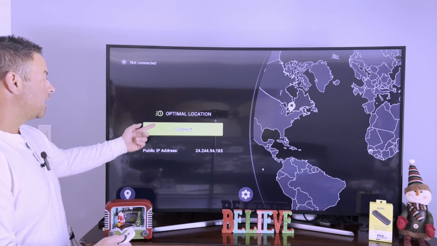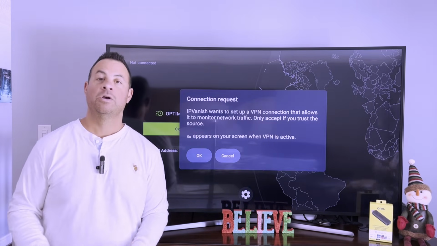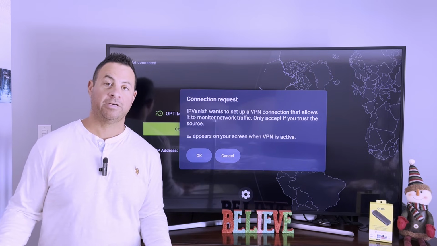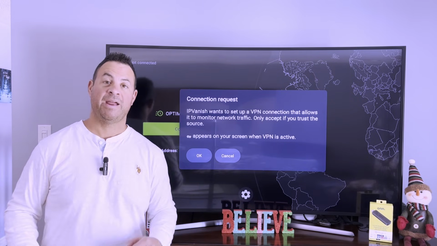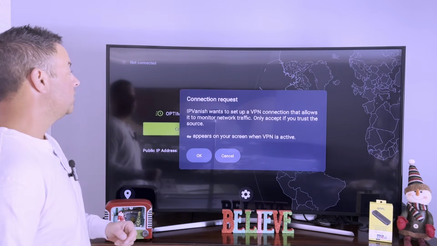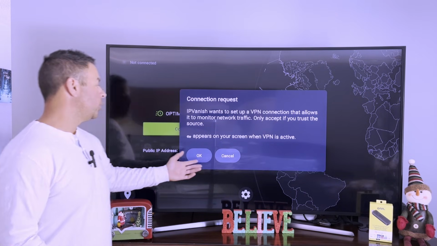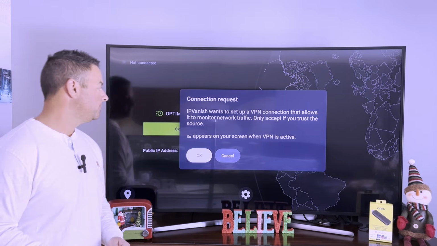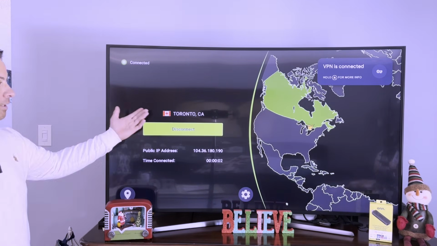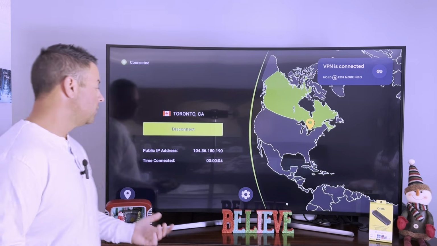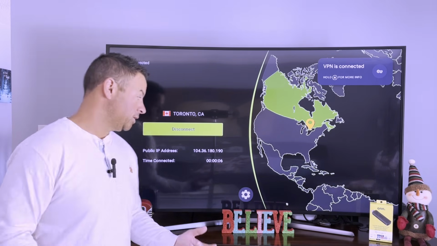So here we can just auto connect if you wanted to, or if we need to geolocate ourselves to say where our main event is, we can do that quickly. Connect requested, come down, say okay. And it connected me straight to Toronto, probably my nearest location.